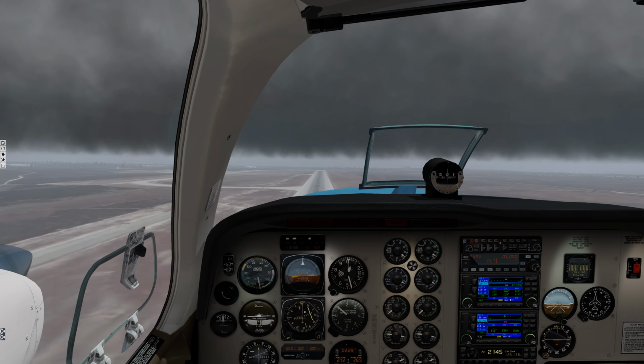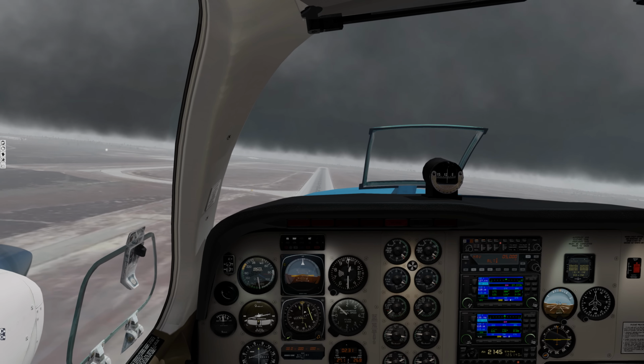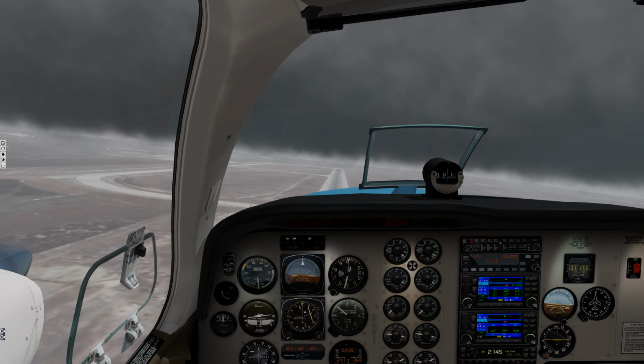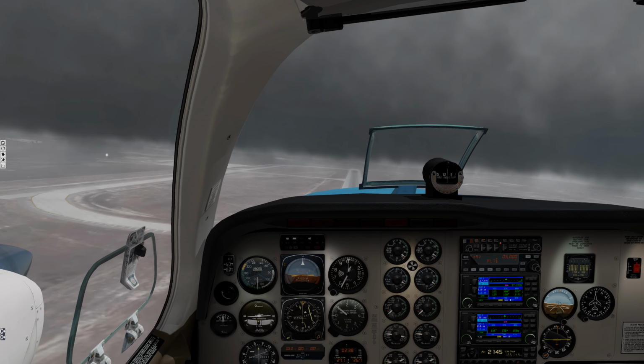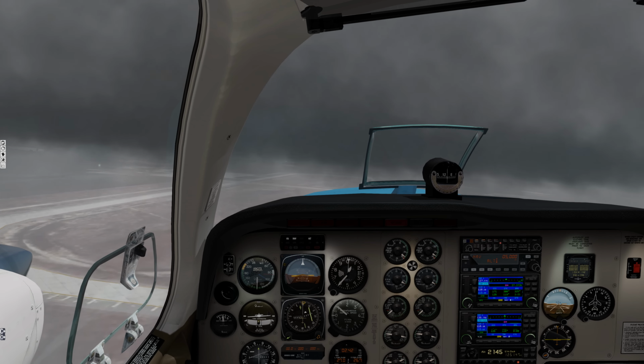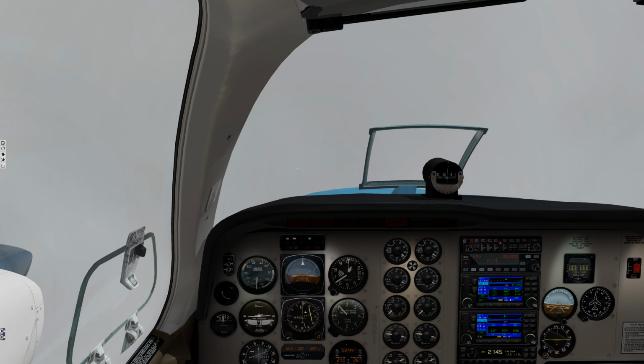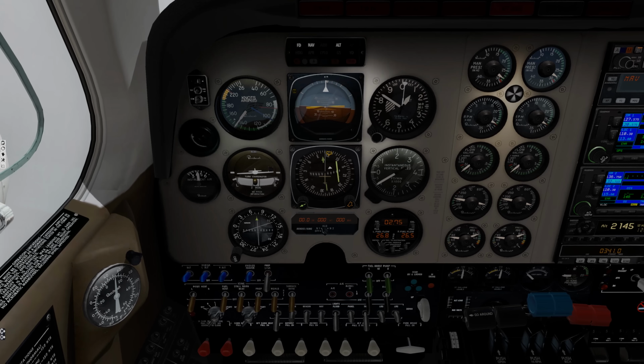Okay, gear can come up. I'm just going to follow the flight director here. And into the shit we go. Okay, flaps can come up. Got a little bit of sink. Got a little bit of a downdraft in those clouds. Look at that.